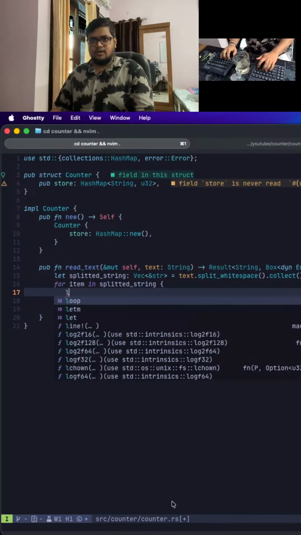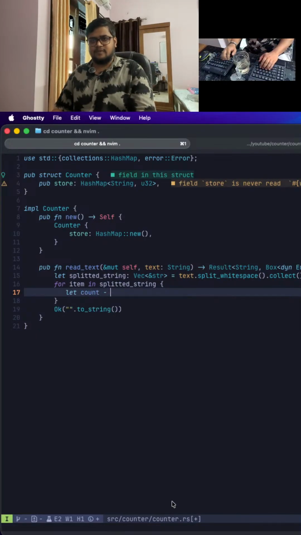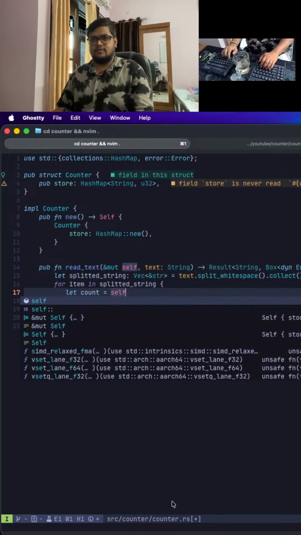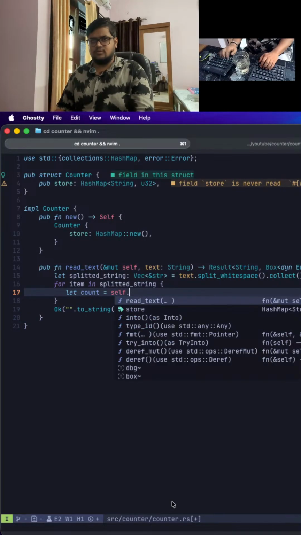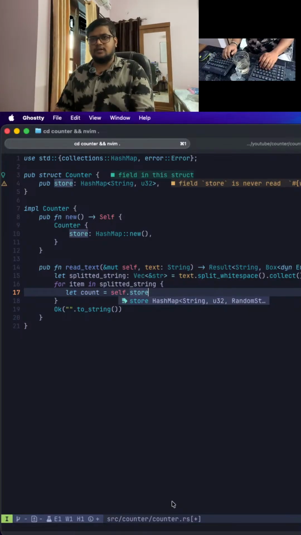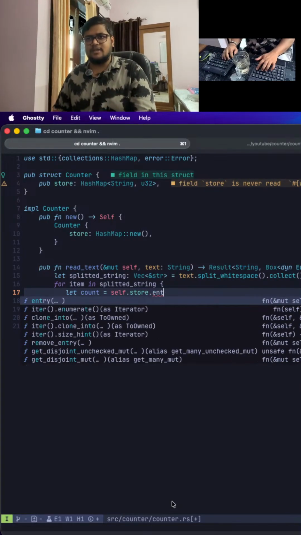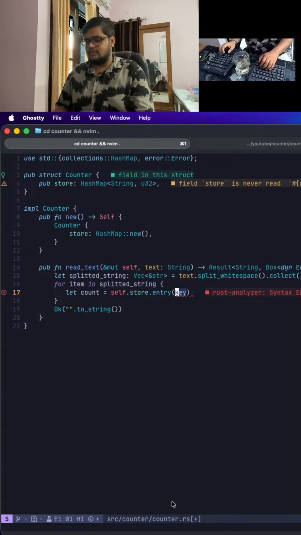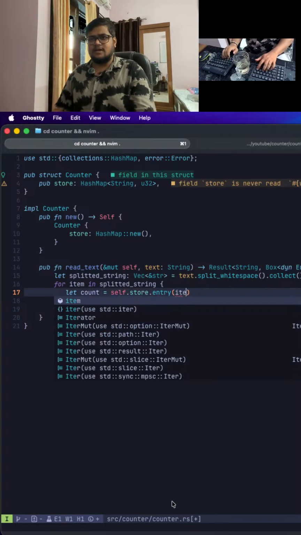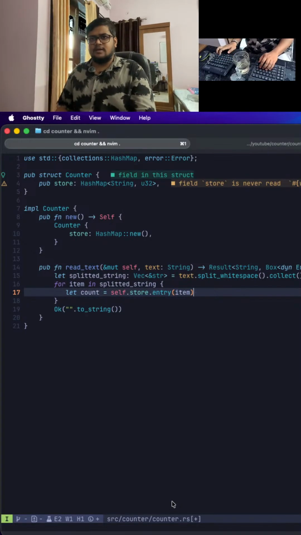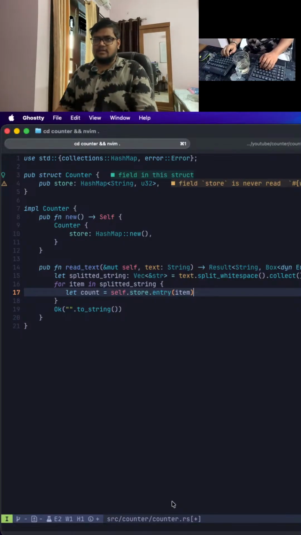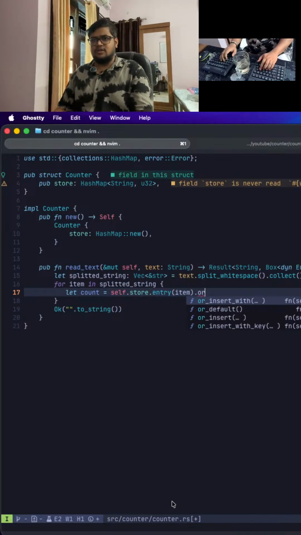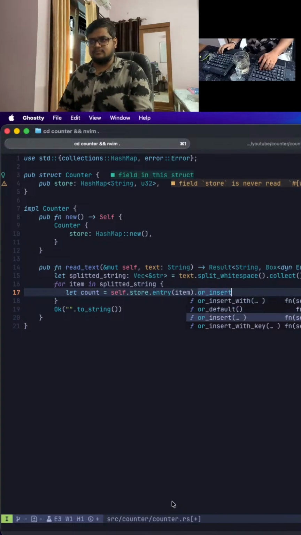So what we can do, we can have a count over here, right? And we can have self dot store, right? Dot. So hash map has a method called entry, right? Entry. It checks whether a specific key exists or not, right? So the key over here is item, right? It will check. Okay, and it has another beautiful function over here. It says or insert.